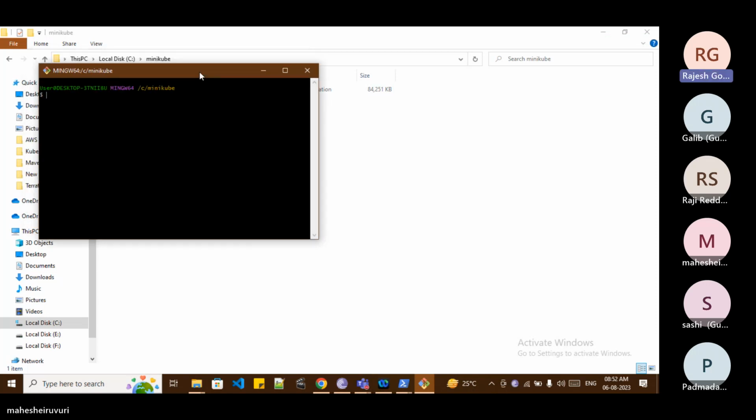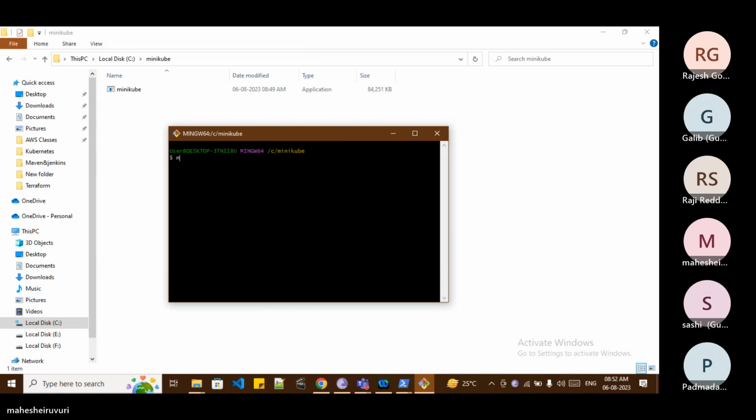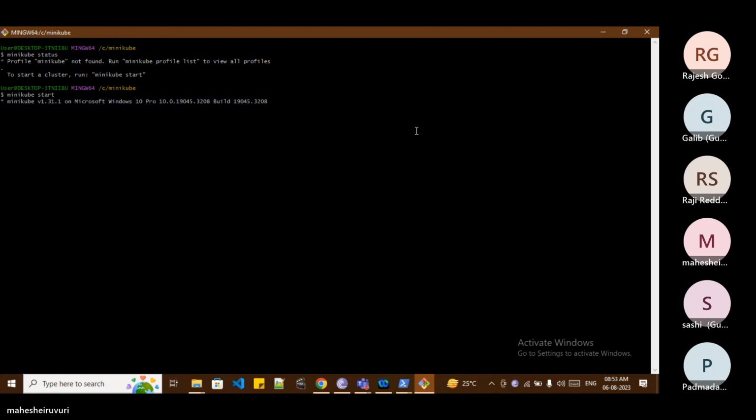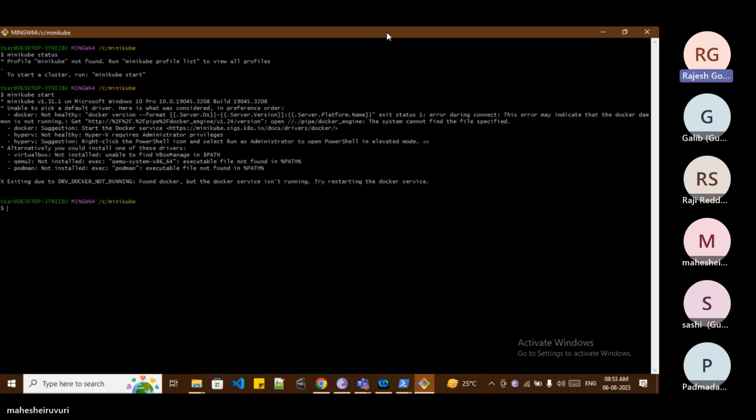Perfect. Now you can type minikube status. Can you please run the command minikube start? Maximize the window, please. Now we are starting the minikube services. Okay, now run the command minikube status.